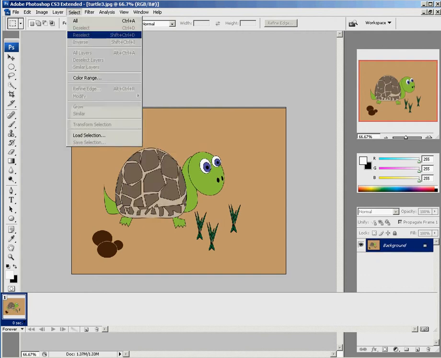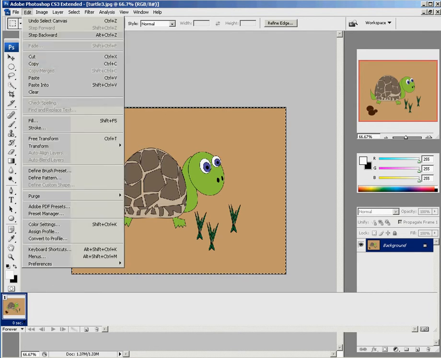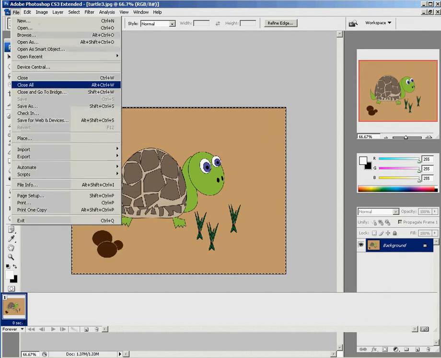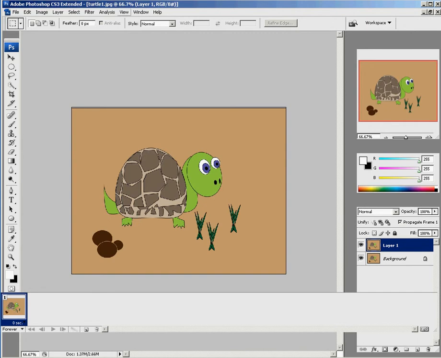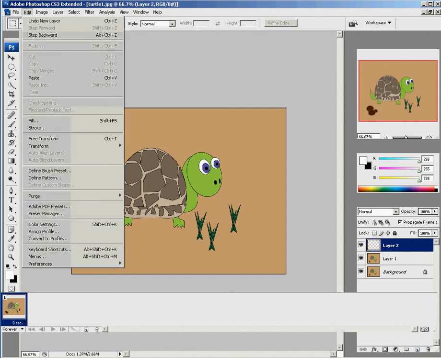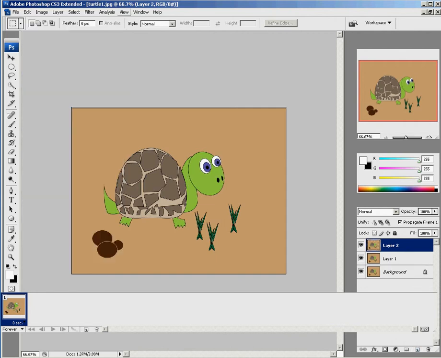Select All, Edit, Copy, File, Close, and then I go back to turtle number 1. I'm going to go over here, I'm going to create another layer, and I'm going to go Edit, Paste. Alright, and keep on going.